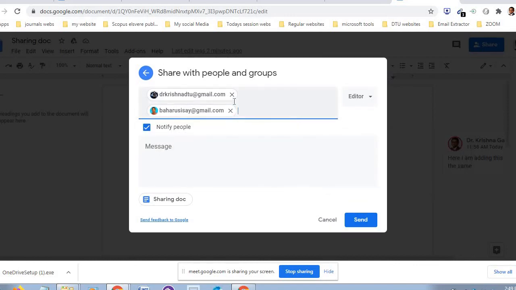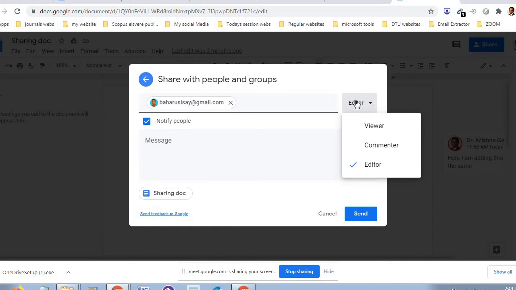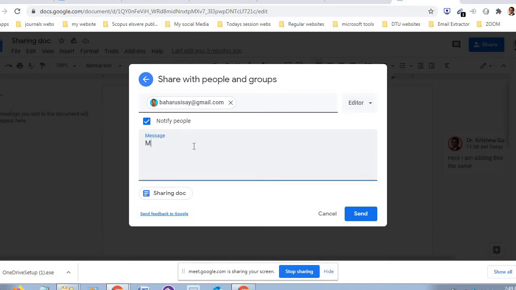Okay. Now let me, editor. I am giving here options are there. You want him to view the document or comment the document or edit the document? Which one you want to do? Say let us make an editor. He can edit. Okay, Mr. Bahuru.